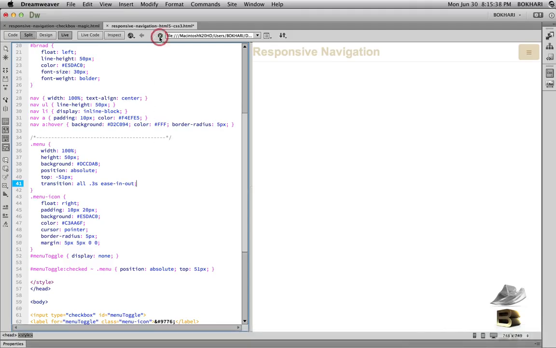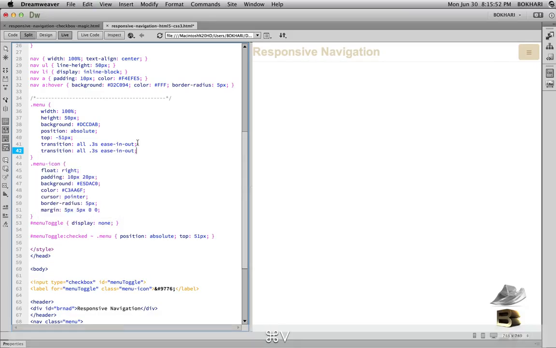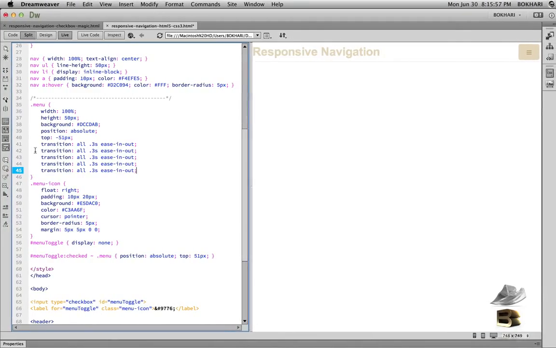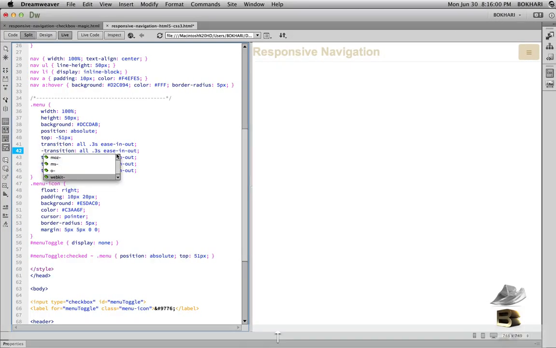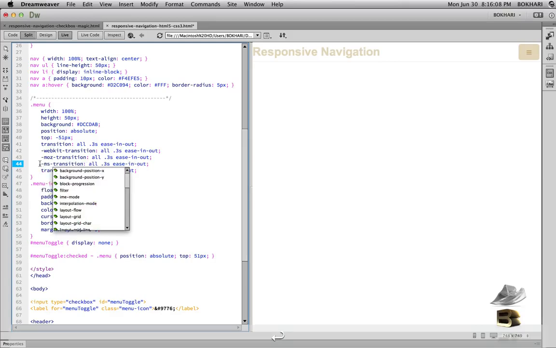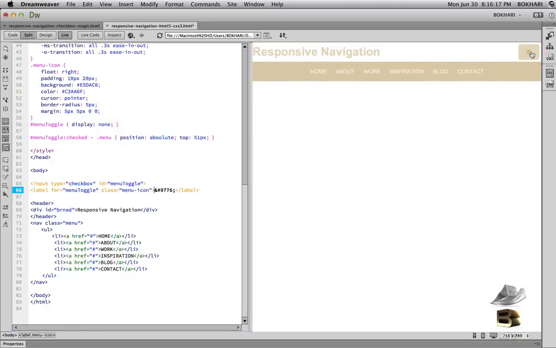Okay, so the transition itself will not work in here. We need to add the vendor prefix for multiple browsers to work, to show the transition. So we need to add it 4 times, and also going to add the vendor prefix code there: webkit, moz, then ms, and then Opera. Refresh, and there we go.